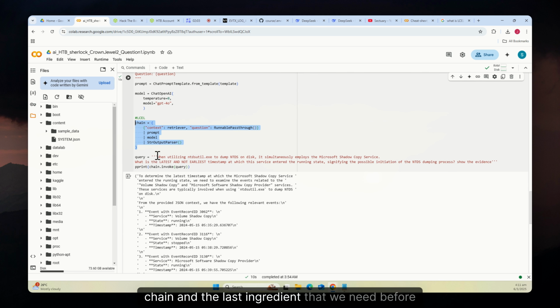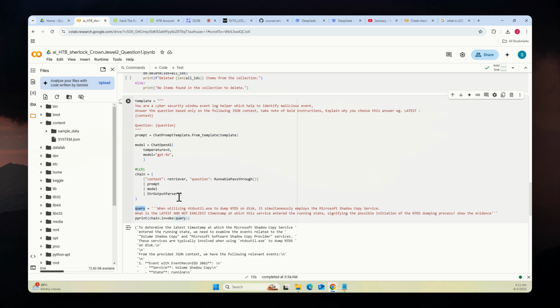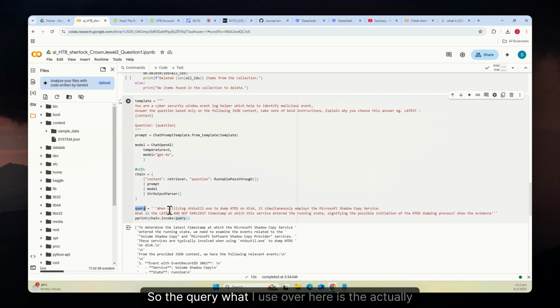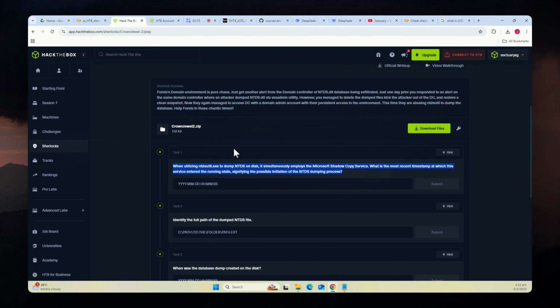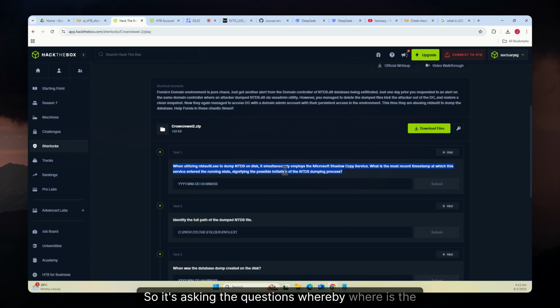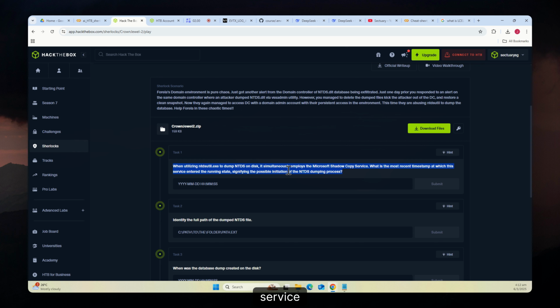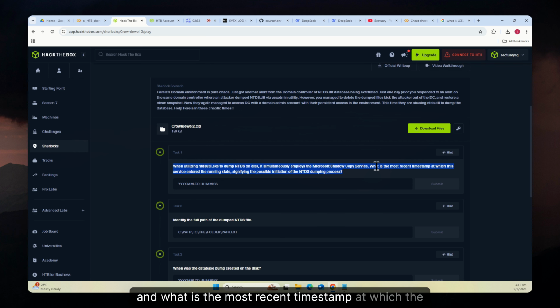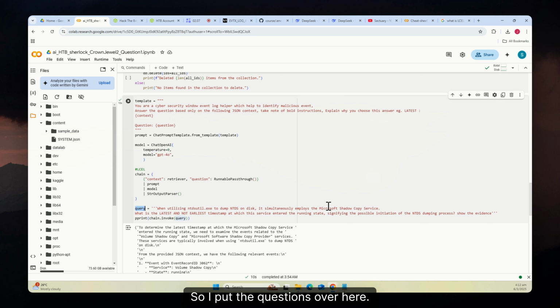The last ingredient that we need before we can get the output is the query. The query I use over here is from the HTTP part, which is the first part of the question that you can see. It's asking where is the timing exactly that the service is using the Microsoft Shadow Copy service, and what is the most recent timestamp at which the service entered the running state. So I put the question over here.